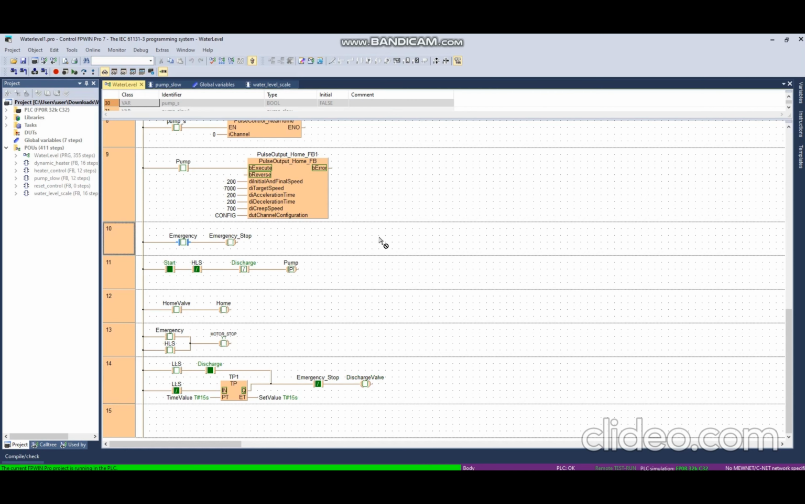When the tank is empty, we exit the discharge mode. The pump starts again as well as the servo motor. First the low level switch, then the high level switch becomes true and the motor stops again. If any one of these processes goes wrong, we can press the emergency button. This button closes the pump and the discharge valve if they're open.